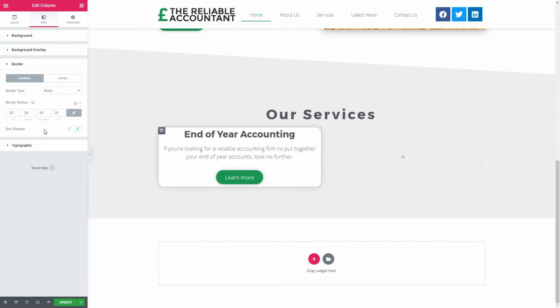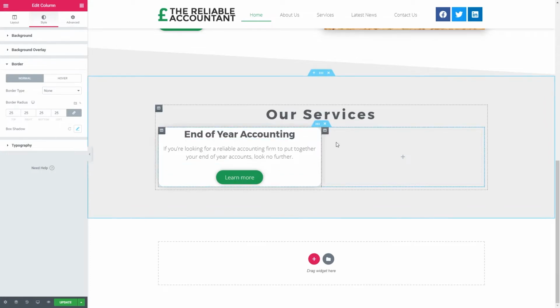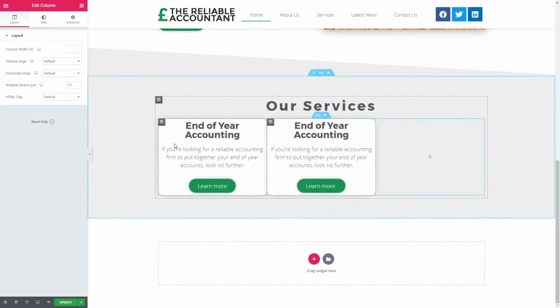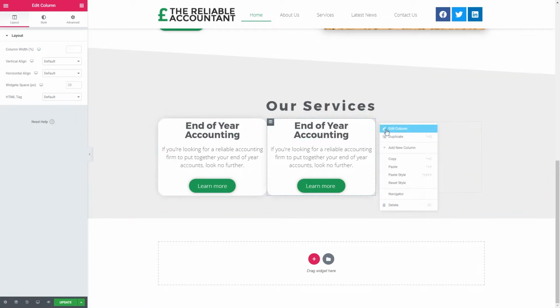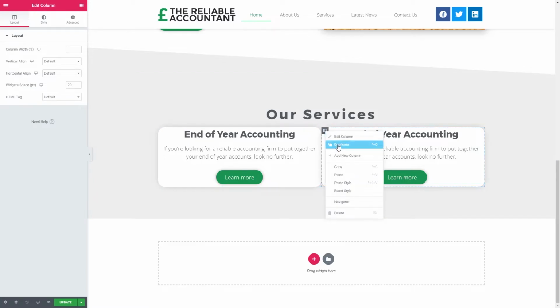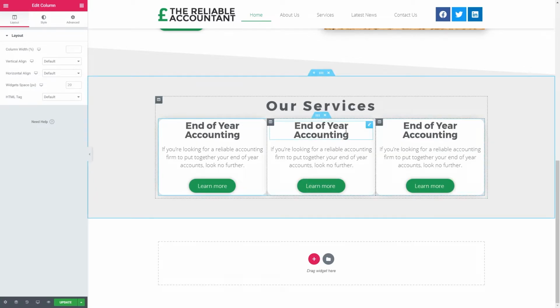But we need 3 of these, and rather than going through the process that we've just been through, there is a quicker way we can do this. So on our column, we can right click and click duplicate, and we're going to do this another time as well. So I'm just going to delete this column by right clicking on it. So we've got 2 again, and I'm just going to do the same again. I'm going to right click and duplicate, and now all we have to do, apart from some padding and margin issues with the column, all we have to do is change the content. So that's what I'm going to do now.